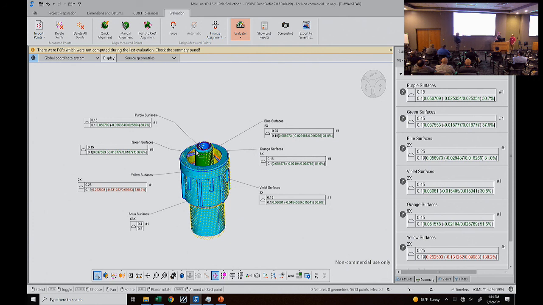For us, in most cases, it's smaller runs of parts, so we are more manually loading them in, getting the data, doing our analysis, and sending the results back. And for us, this is kind of the bread and butter of things. If you say, what part do you inspect more than anything else?